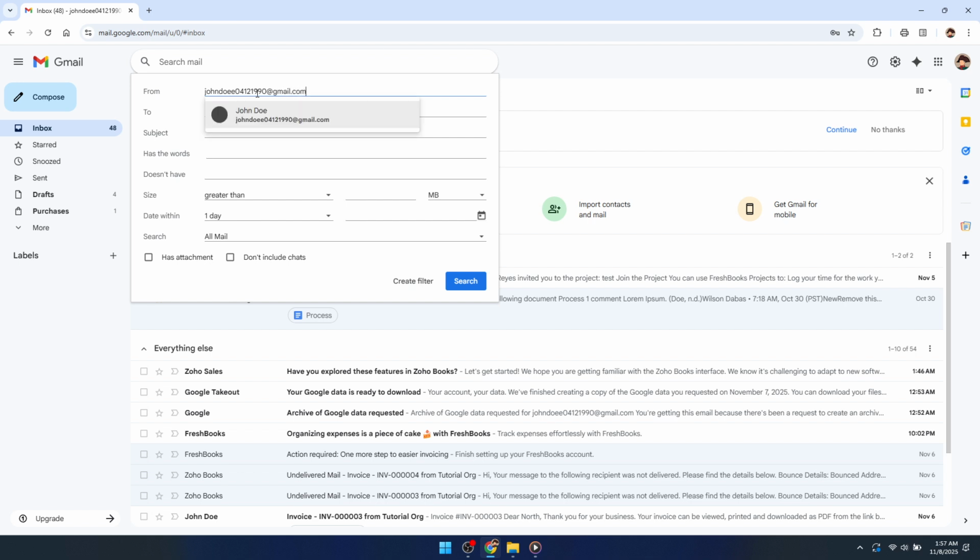Once you've filled out the necessary criteria, it's time to create the filter. You'll see a Create Filter button at the bottom of the Search Options window. Clicking this will move you to the next step, where you specify what actions you want Gmail to take with emails that match your filter criteria.